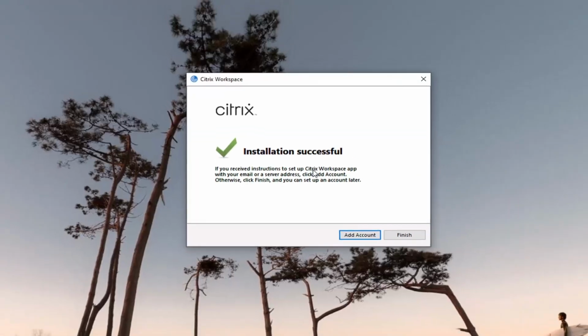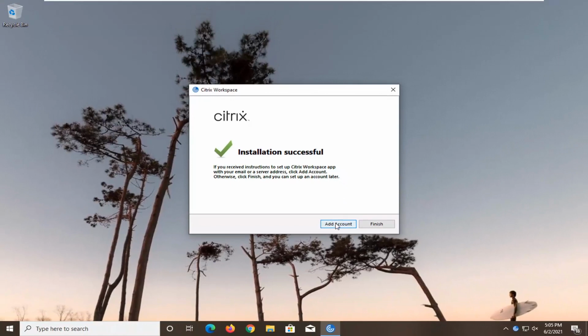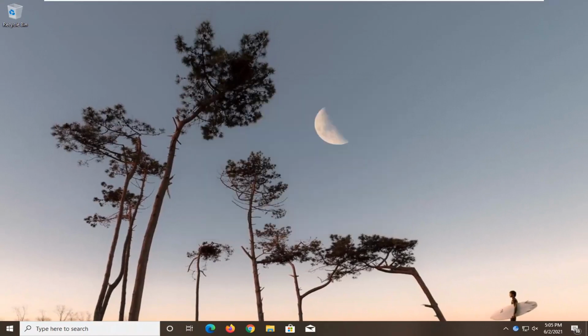And it should say installation successful. And then at this point you'd add an account or just select finish. And then that's pretty much it, guys. And you just would set it up from there.